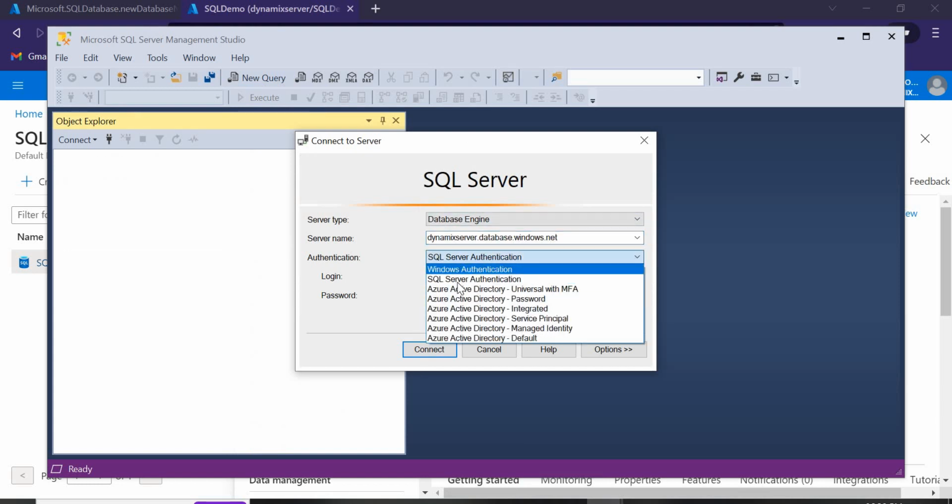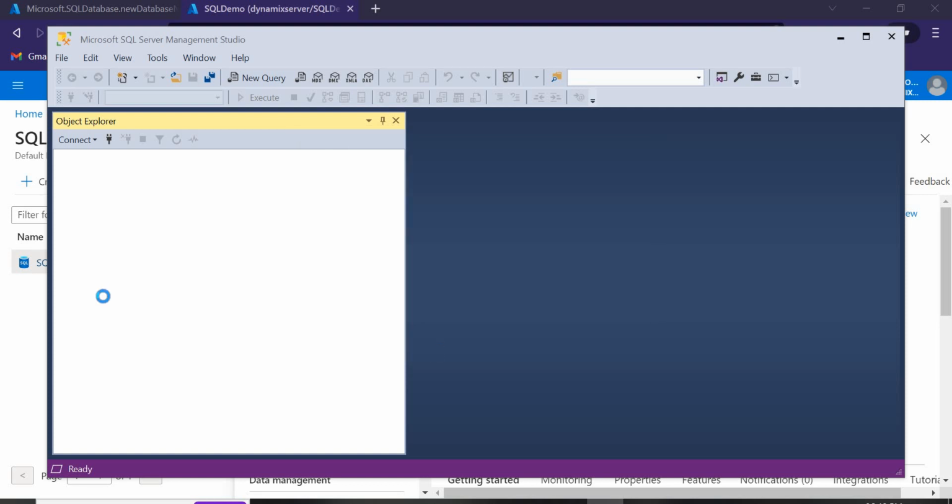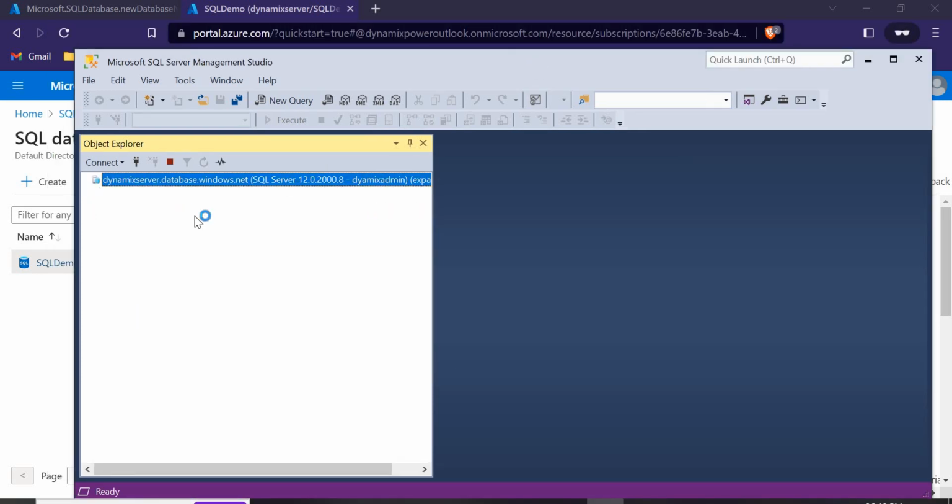In the SQL Server authentication, which I told you about, we choose this one. If you have chosen multi-factor authentication or anything else, you have to select a different one. This is the login, this is the password. There I gave some dynamics April, like that. The same thing you have to give here, and you just click on connect. Now it will be connected. Inside this we'll see all the databases.